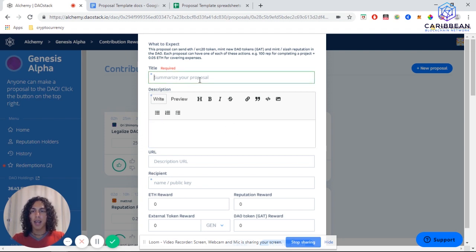For example, I am going to create a couple of videos for different new members that are using the Alchemy interface. So I would write that, and then describe how I will do this.